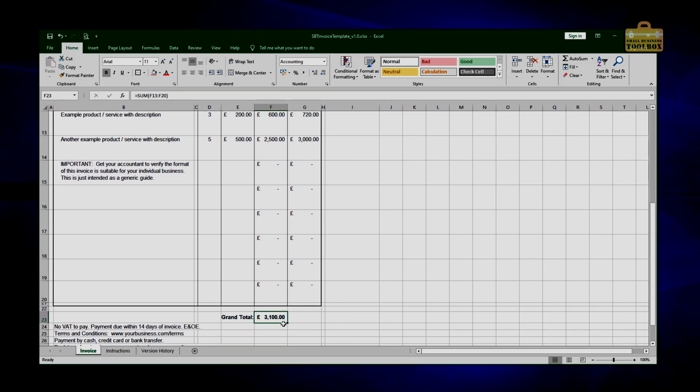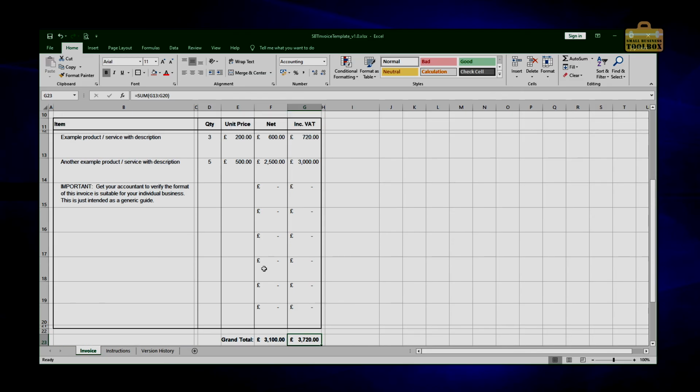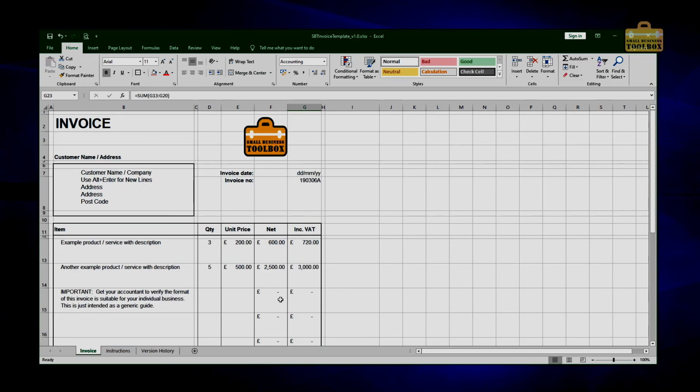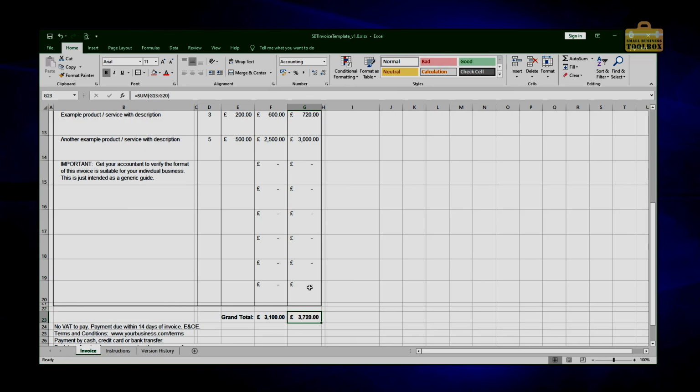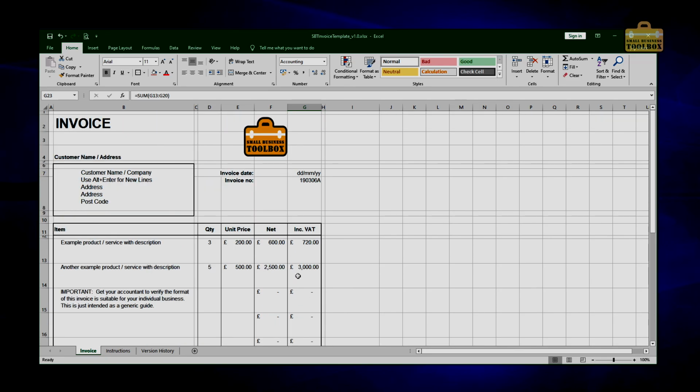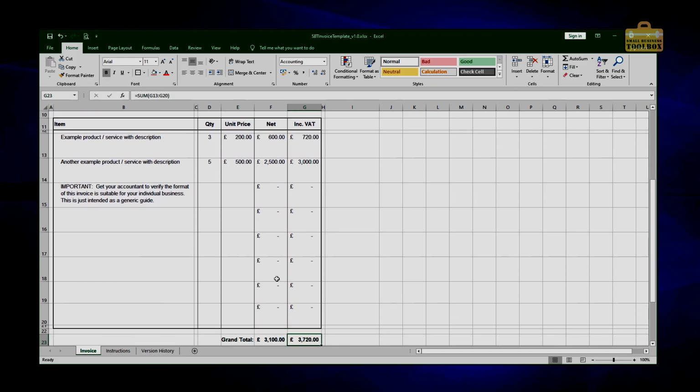Let's just take that. I'm going to copy it, Control C to copy, and I'm going to paste it into there, Control V to paste. And look, it's automatically updated the formula. Sum G13 to G20. This isn't necessarily the way I would make a VAT invoice, by the way, but it's just to show you an example of how you can use formulas in Excel to create invoices and how easy it is to change things.